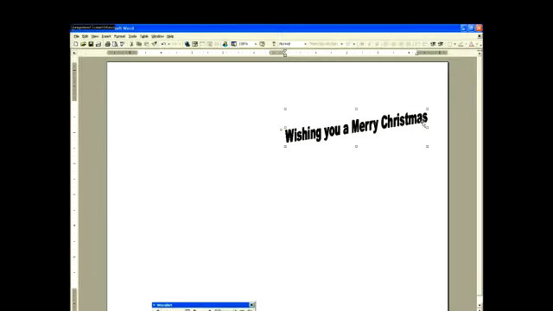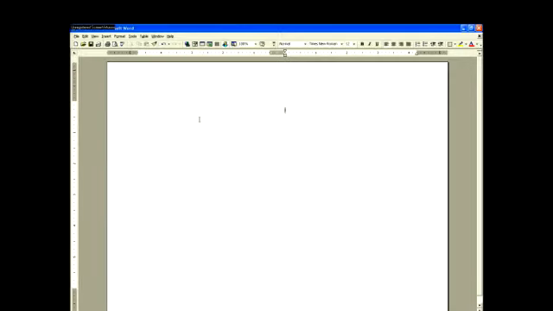So we delete the front. Again, we have our two columns. We're going to stay on the right side. Now we're going to use just plain text to type a message. We're going to highlight the text and hit the center button. We can also make it bigger.